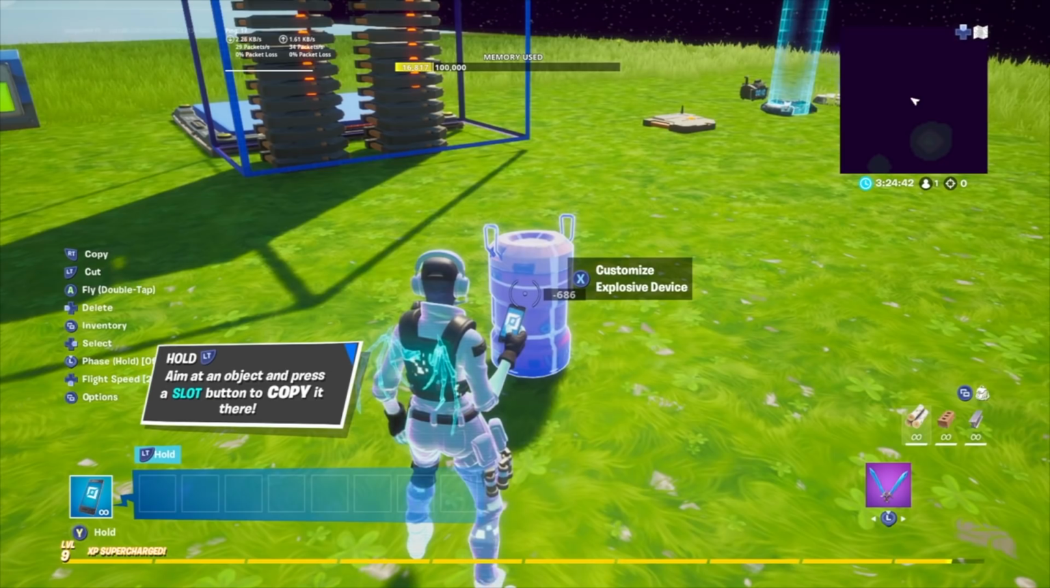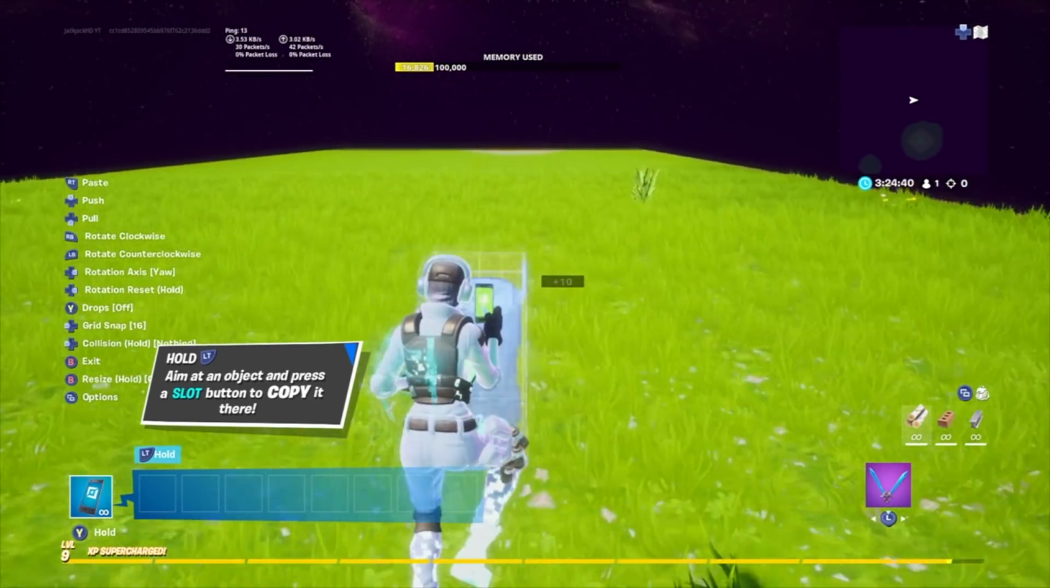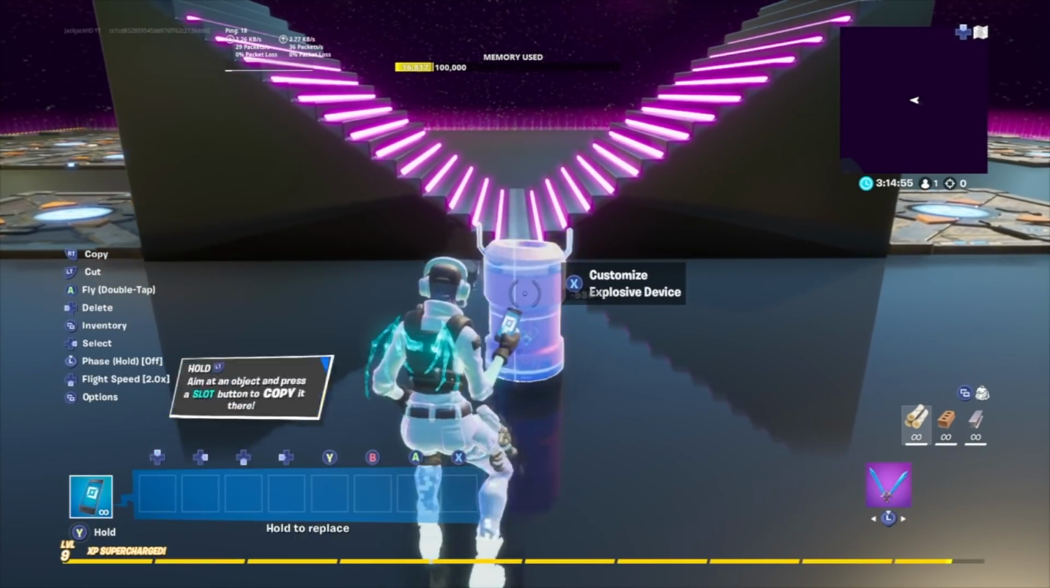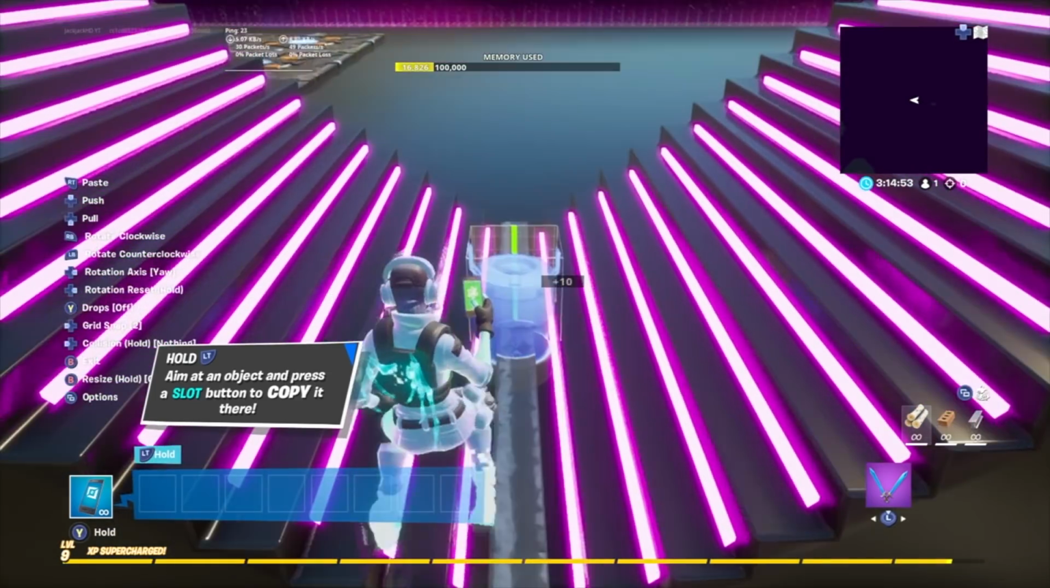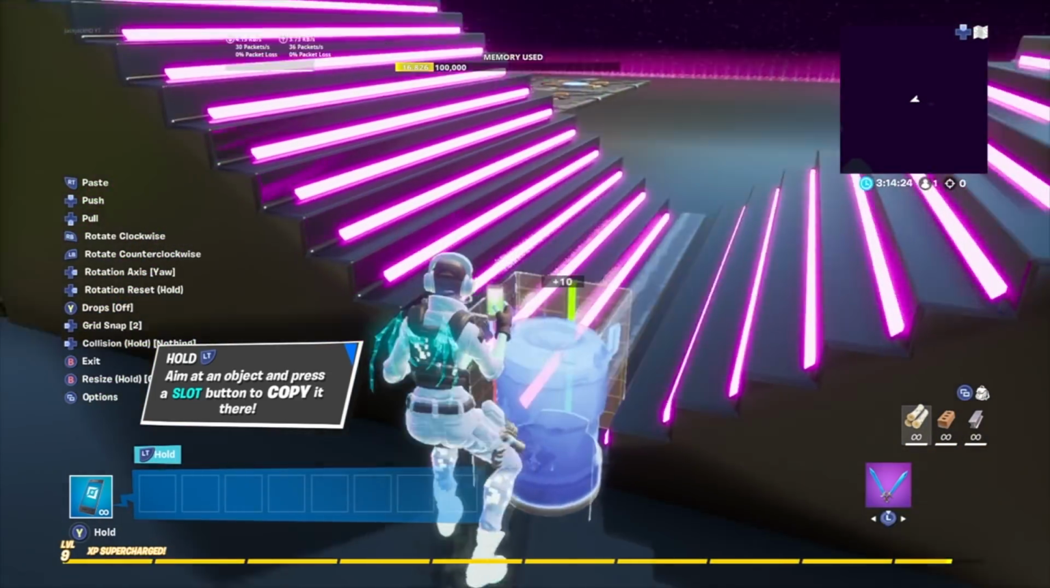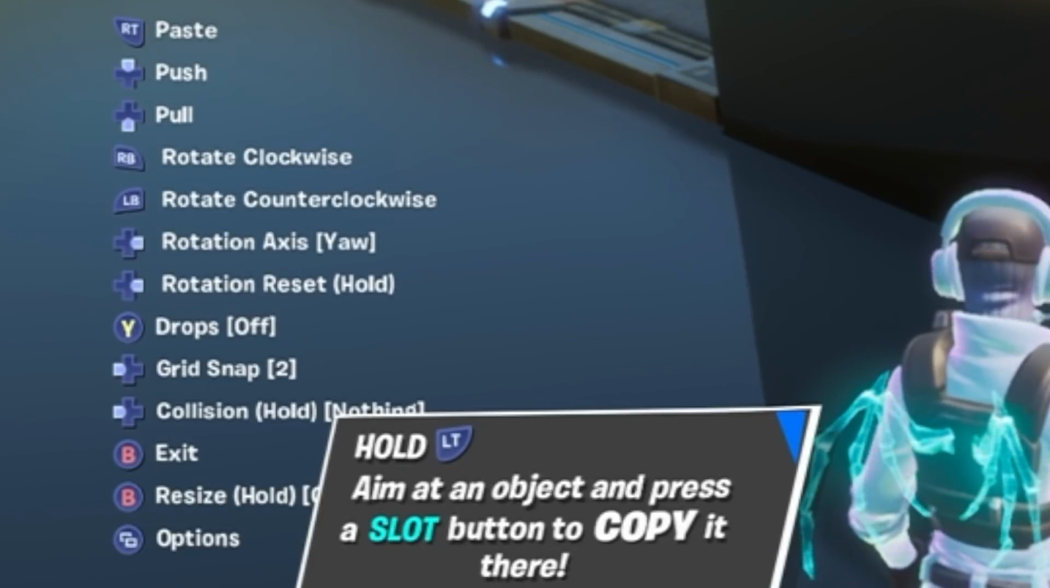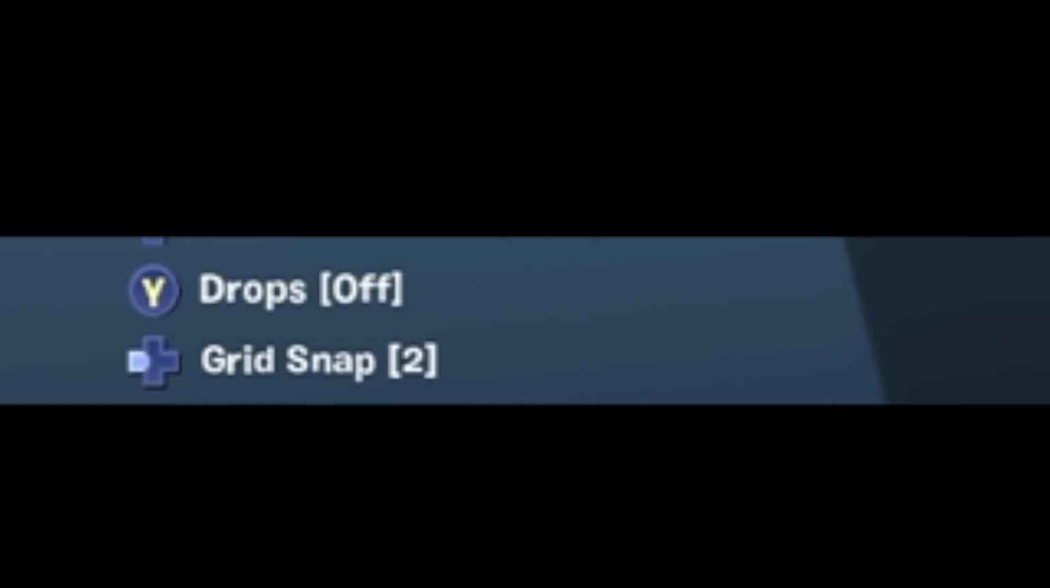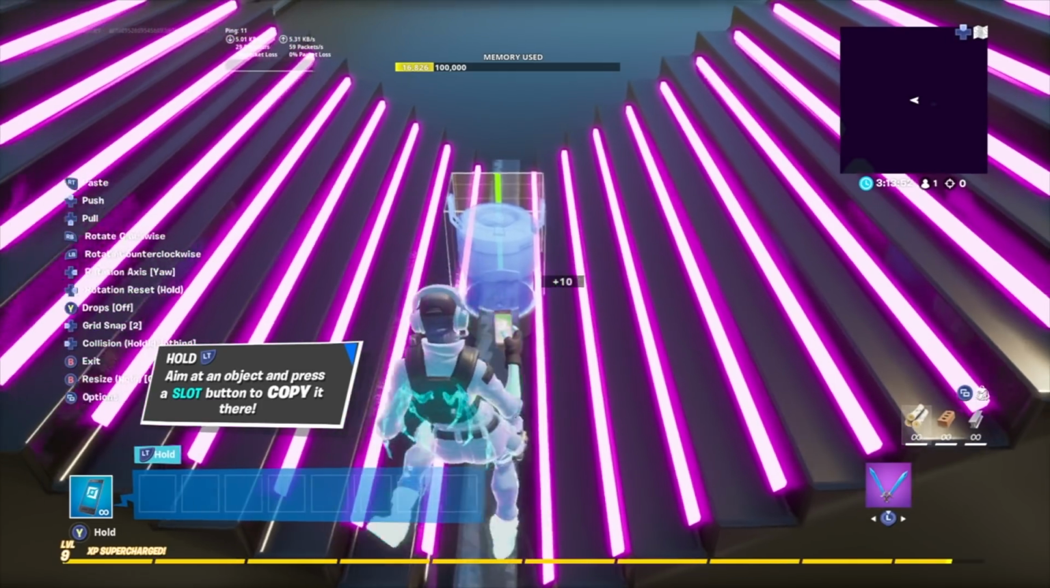We're going to go and take this explosive device and set up the 1v1 arena. Alright, so what we're going to do is take the explosive device, we're going to place it in the middle of the 1v1. Alright, so while I'm holding the explosive device, I have options on the left side of the screen. So drops, I'm going to have this set to off. Grid snap, I'm going to set this to 2. So I'm going to place it in the middle of my 1v1.